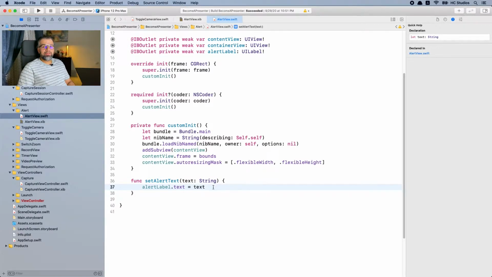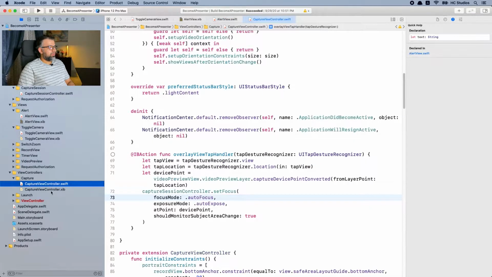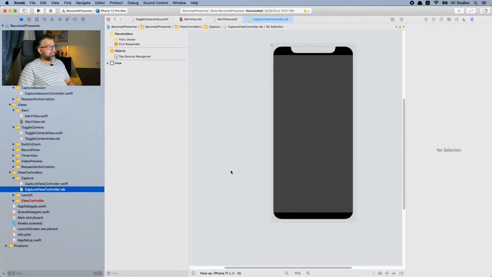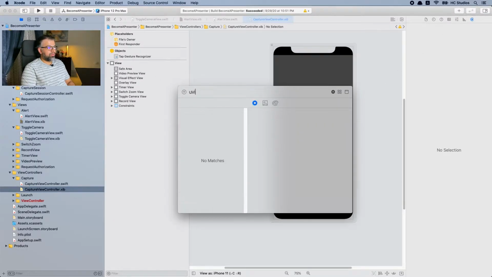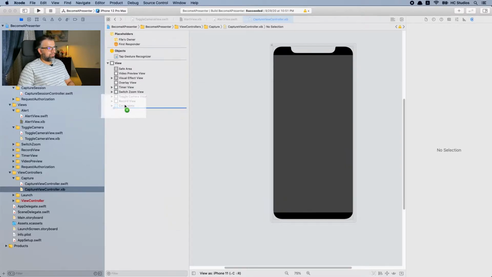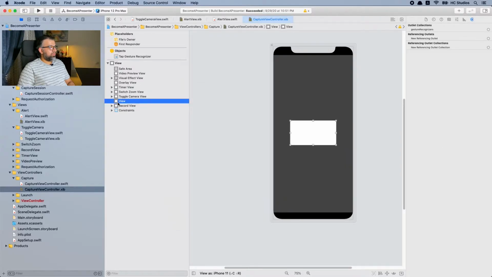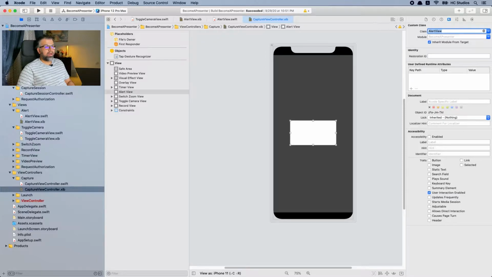Next, we will be adding the alert view to the capture view controller. So let's head to the capture view controller, open up the nib file, expand the views, and from the library, add in a new view. We need to make sure that we make it above the switch zoom view. So the new view is above the switch zoom view now. I'm going to set its class to AlertView, which we have created now. I'm going to also set its label to alert label, alert view.